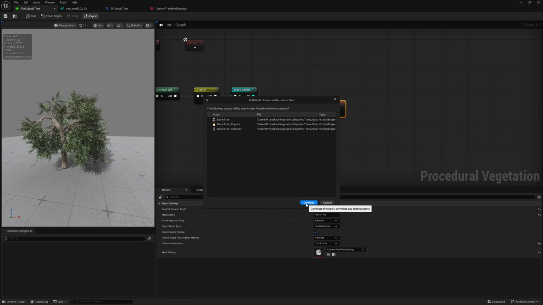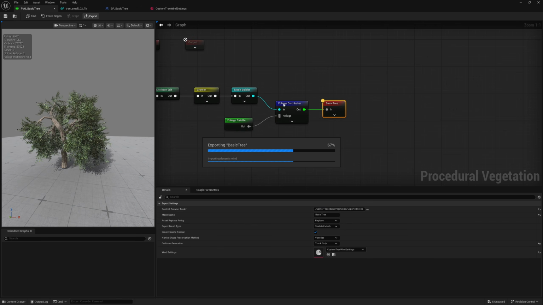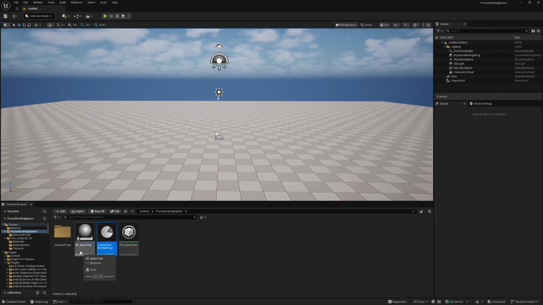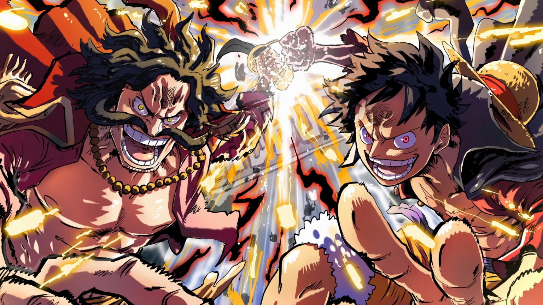Hit export. Yes, these will be overwritten. Confirm. It is now re-exporting it. Mesh, it has exported successfully. No errors this time. And now, if we come here, we can just drag this basic tree out, and unfortunately, still a crash. So, most likely, export, save, restart Unreal, maybe even. Again, it's a preview, it's fine, I'm letting it slide.